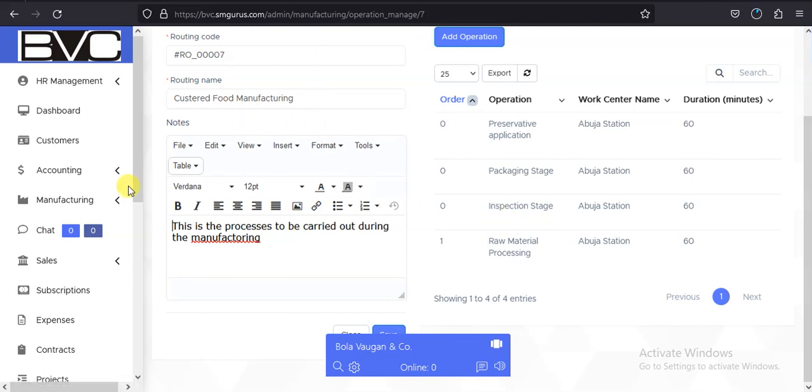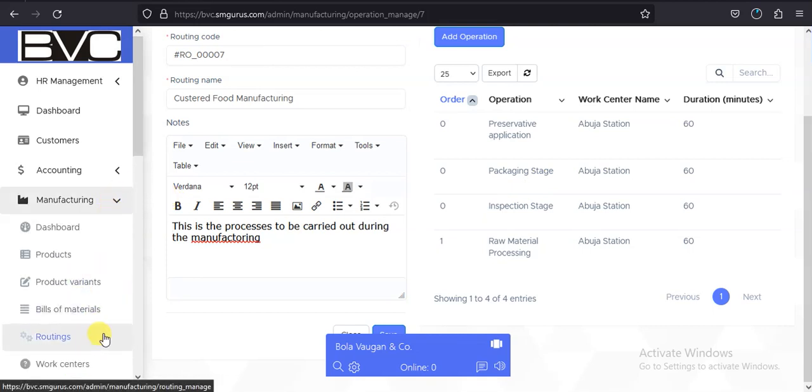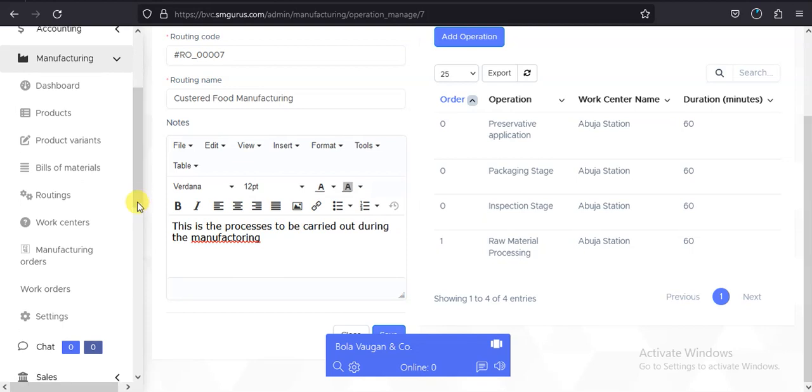So that is how you set up your routing, so that when you select the routing while preparing your orders, it will automatically fill in the stages that you need. Now after the routing, the next thing is the bill of material. Bill of material is a stage where you can select a product you want to manufacture and the materials that you need in order to manufacture it.